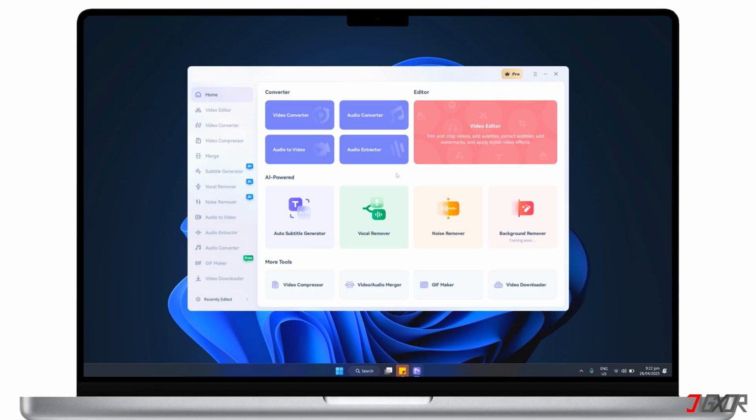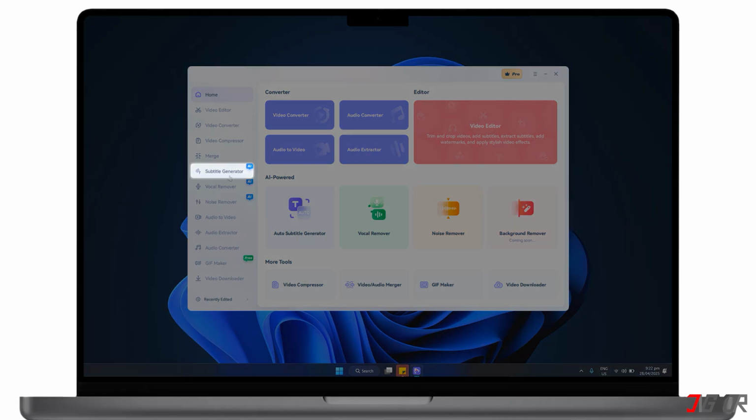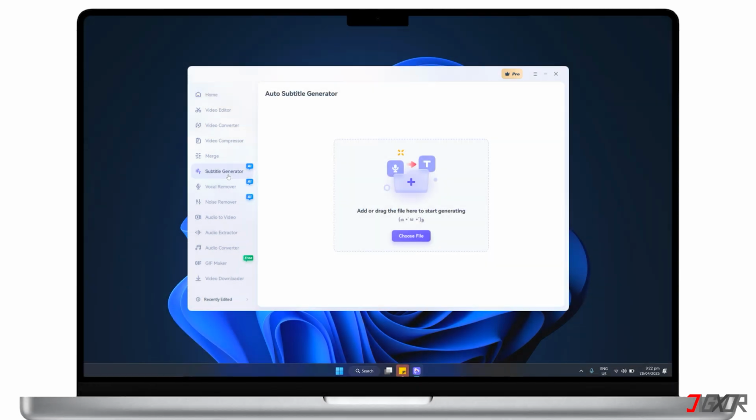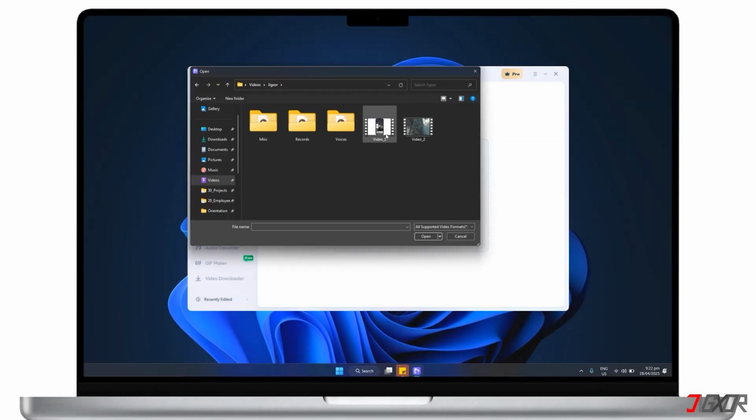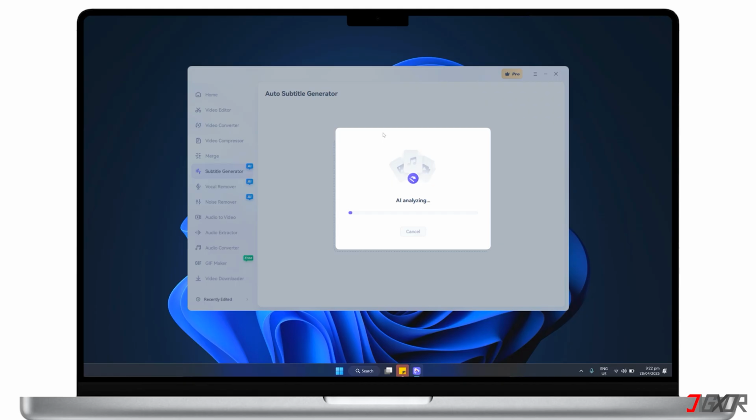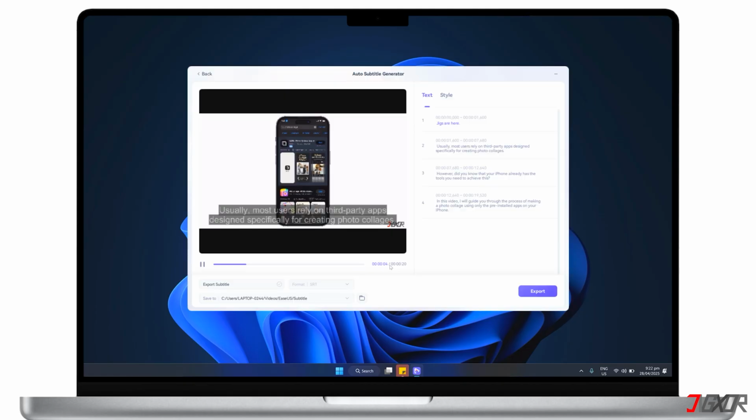Once you've installed the software, there are two ways to add subtitles to your video. If you want to automatically add captions, go to the subtitle generator menu. Upload your video file and the program will analyze it and convert the detected audio to text for you. Once it's done, you'll see in the preview window how the subtitles have been automatically added to your video. What's even better, if you notice small typos in your text, you can fix them right in the editor.